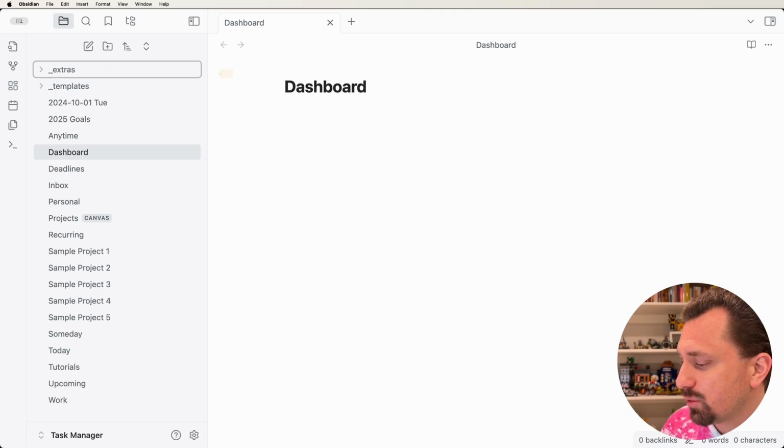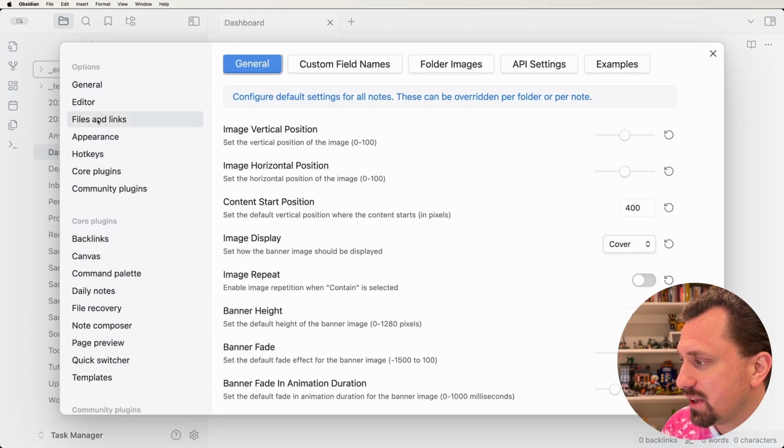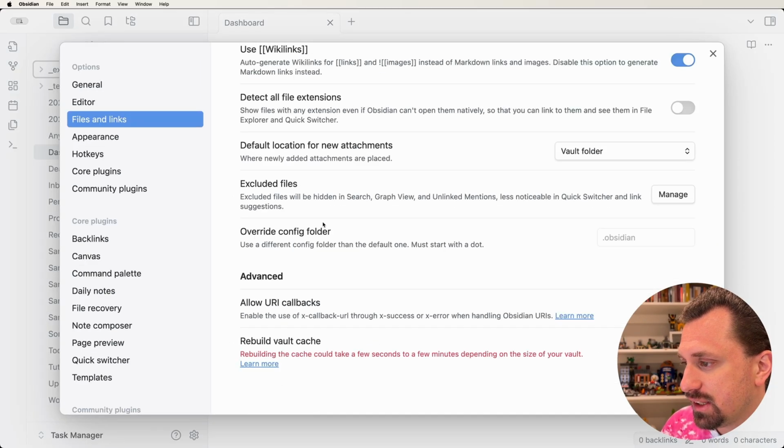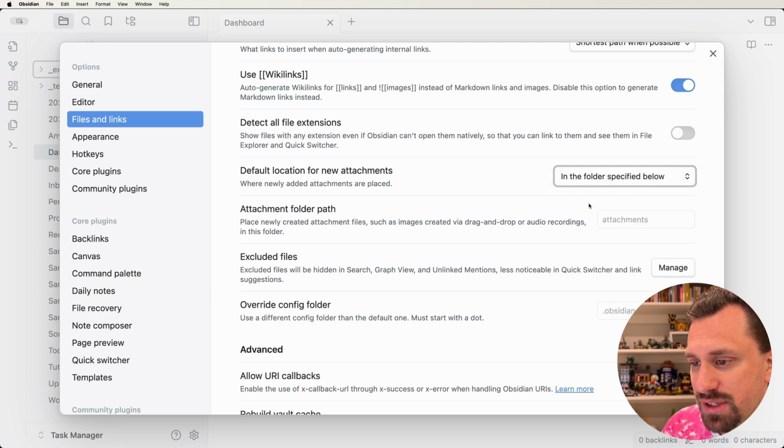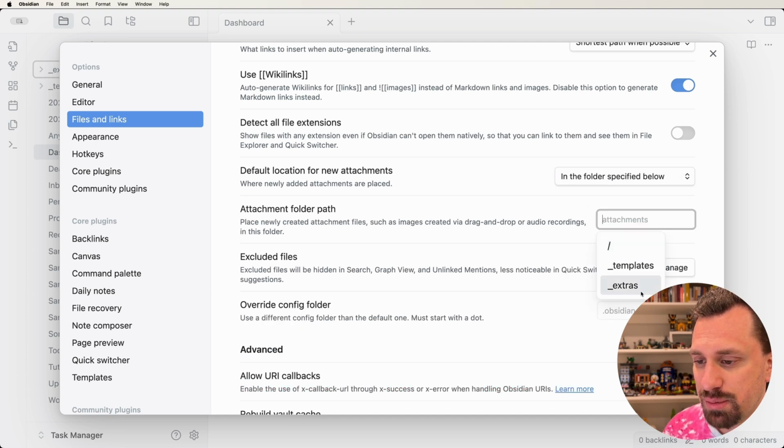_extras. And then real quick, I need to go to settings, files and links, and default location for new attachments is going to be in the folder specified below. I want it to be extras.